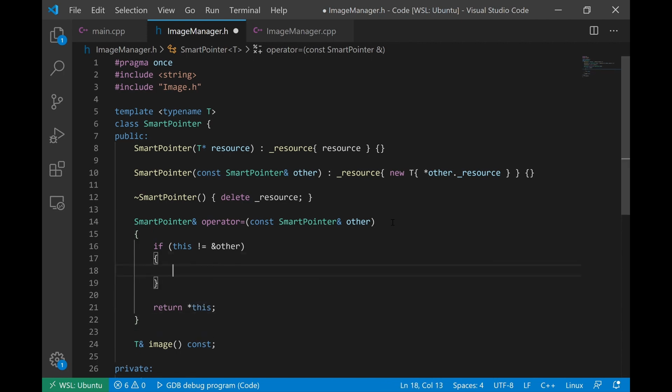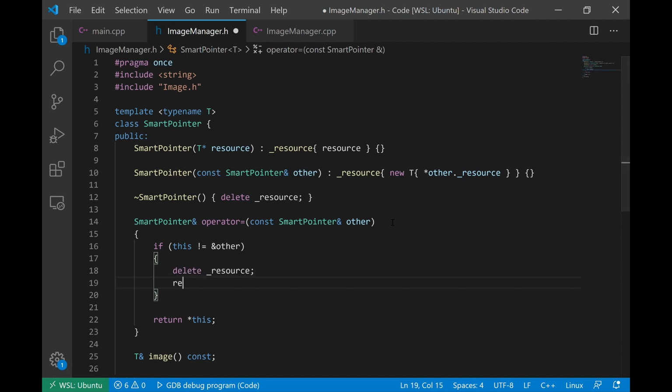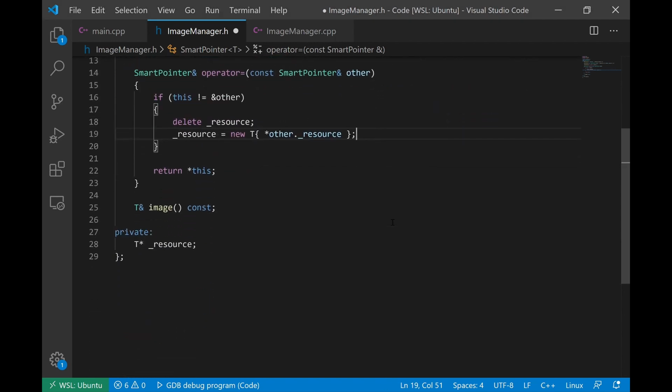And what's the stuff we need to do? We need to delete resource and then set resource equal to a new T copy constructed from the other resource. Okay. Now I like this one. What if we want to get a reference to T? How does this look?